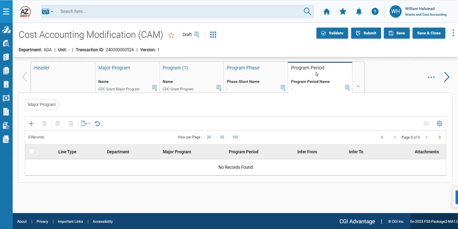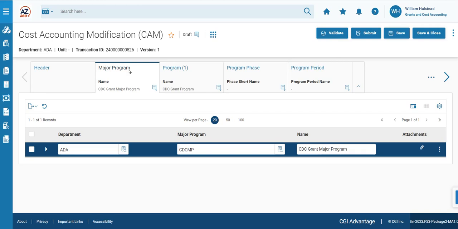On the Program Period tab we will load the existing program period into the CAM. Observe that initially this tab appears blank. We will then click on the Major Program tab. As a reminder, the Major Program tab contains the Load Program Period Details feature because program periods are child records of the major program. On the blue Major Program line, we'll click the row 3-dot menu, Related Actions, and then click Load Program Period Details.